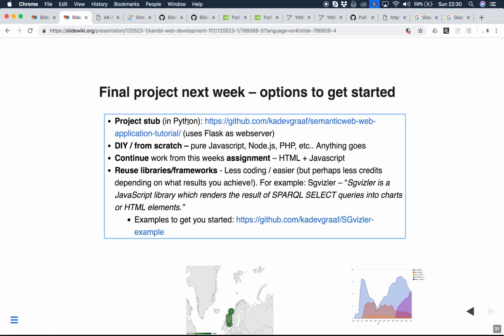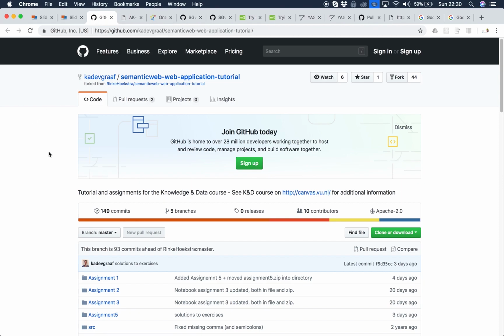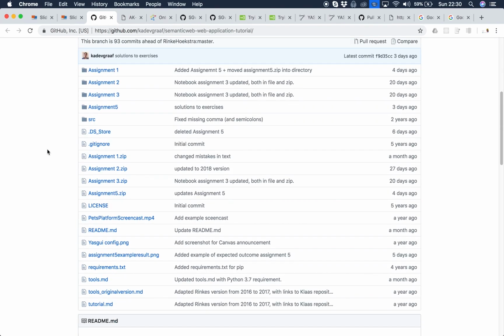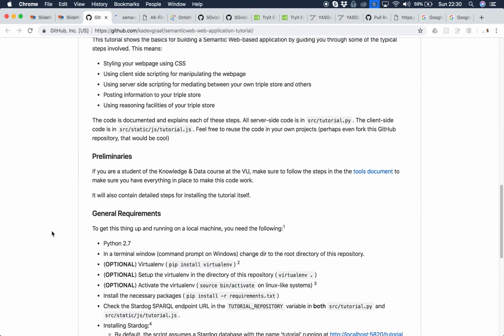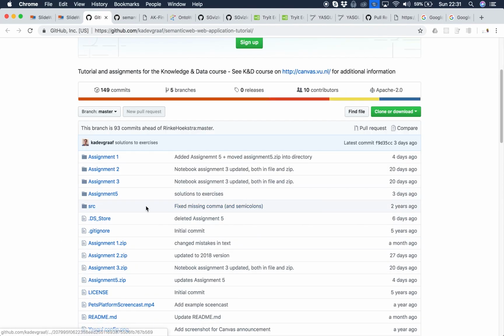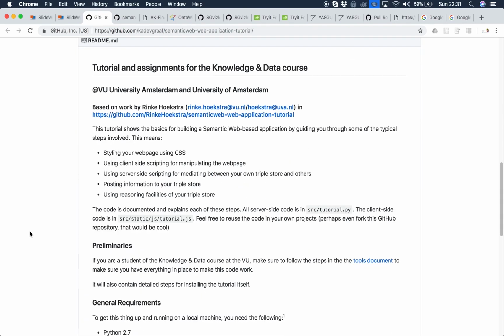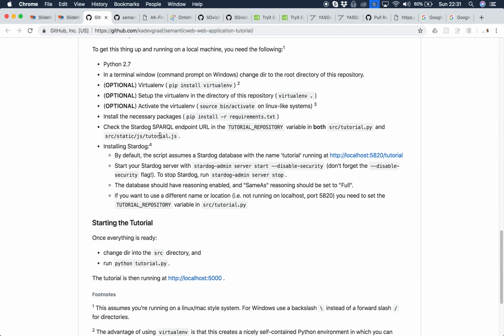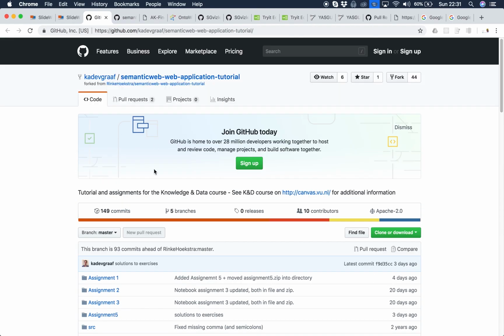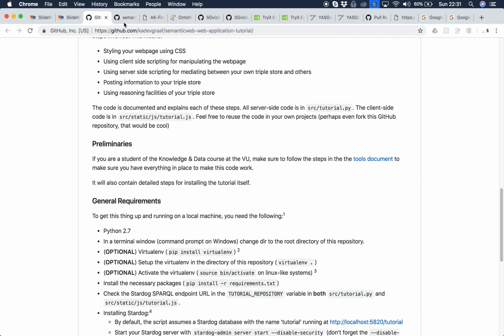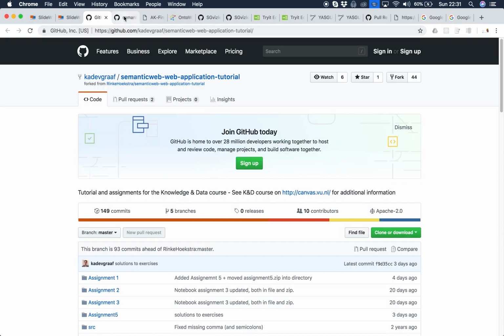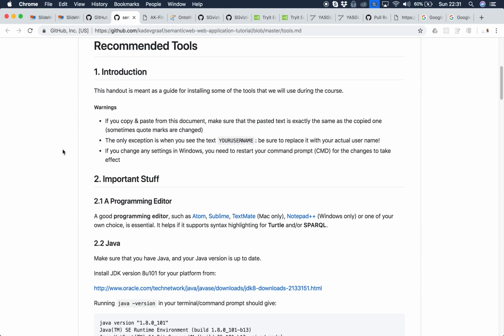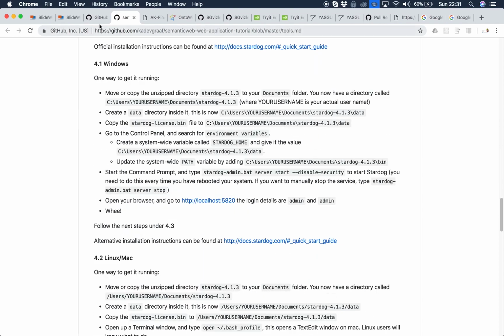So for the final project, there is a project stub in Python, which is also in the GitHub repository we have been using up until now to install all our tools. So you see here, and you have the tools.md that you used before, but in source there's a project stub for the Python project. We use Flask as an HTTP server, and then the README in the root of this repository will show you how to get the Python project stub up and running. You see, these are the tools that you partially need for this.